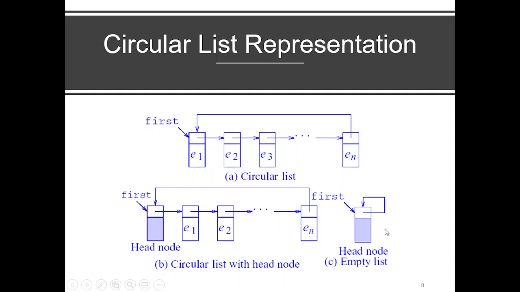And in this implementation, the empty circular list will have one node, and we call that node the head node, and the head node is just a dummy node object. It does not store any data. Now what purpose does it serve? That is also an interesting question. All it does is it helps you simplify your code.